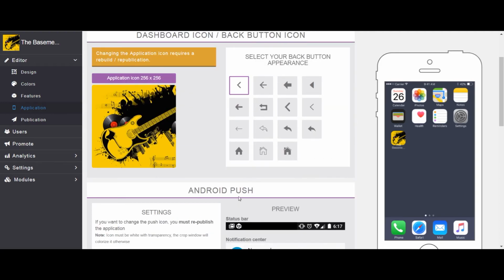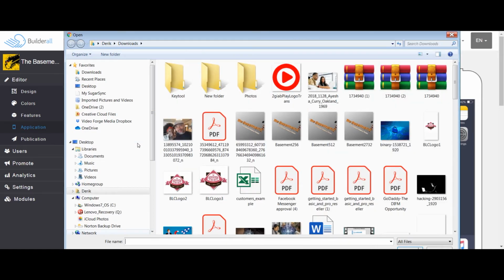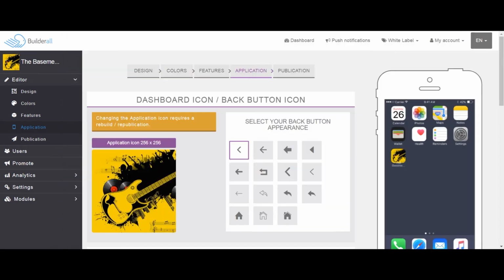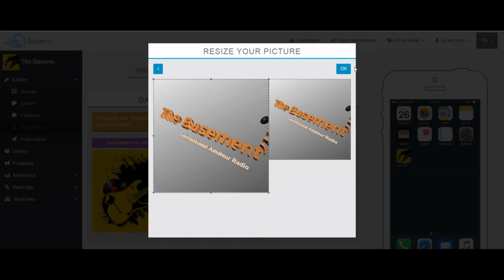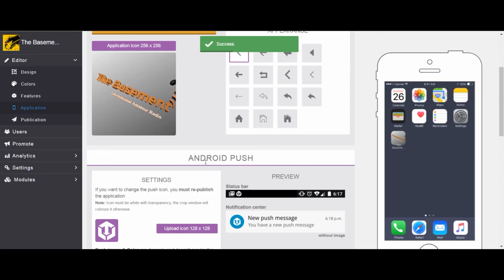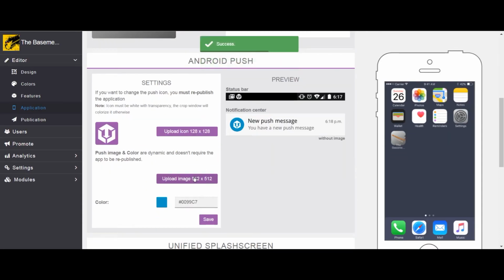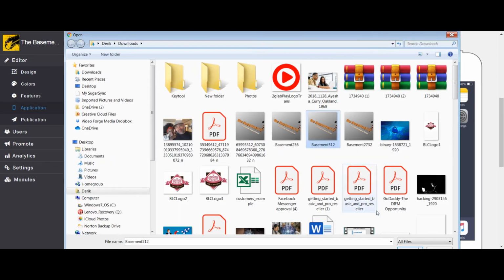All right, so what I'm going to do is change the app icon again. I already resized it in Photoshop. All right, and then I'm going to resize it again, and I'm going to upload this image as well, which will be the same image.